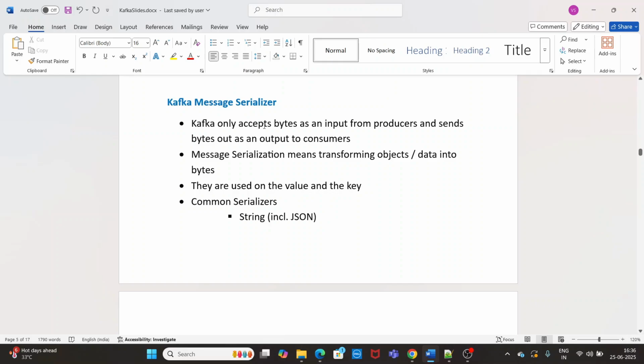Kafka only accepts bytes as an input from the producer and sends bytes as an output to the consumer. Kafka is a technology which only accepts a series or streams of bytes as an input from the producer and sends bytes as an output to the consumer.